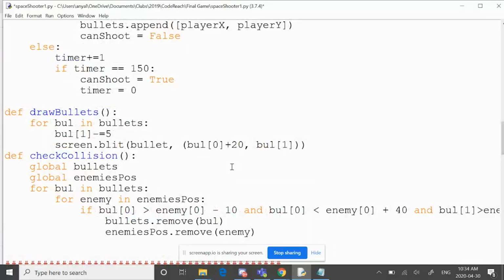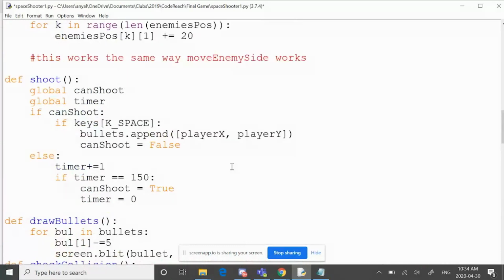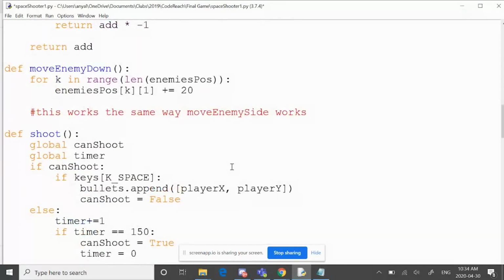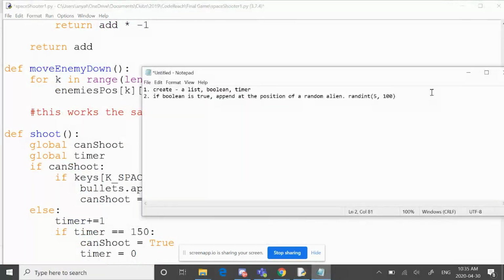Okay, so our next function is to move all of the bullets again. So this is pretty simple. What we need to do is loop through all of the bullets, and then move every X position down, or sorry, every Y position down by 1.